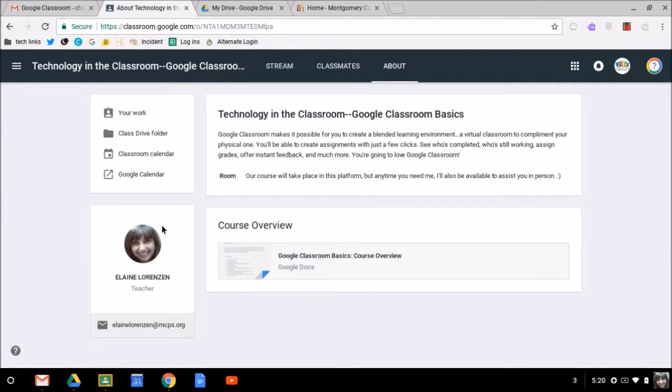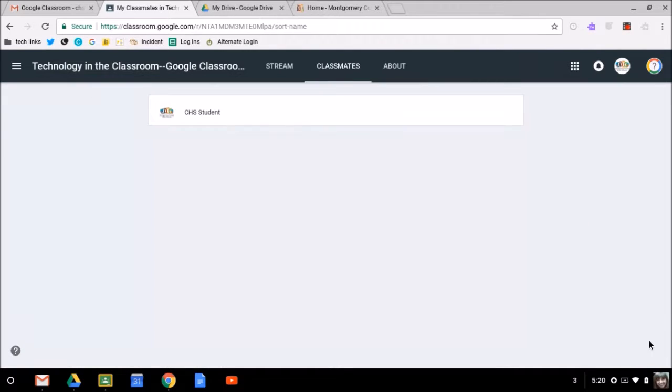The student can also see a profile picture of his instructor, and these are important links that we will talk more about later. There's a link to the student's work. There's a link to the class drive folder, which gets created when the student joins Classroom. This is where his work is housed. And then there are links to the classroom calendar and also the Google Calendar. Let's go now to the Classmates page. Typically, there would be a list of Ted's classmates here, but since he's the only one who's joined, there's not much to see here yet. Let's go back to the stream.